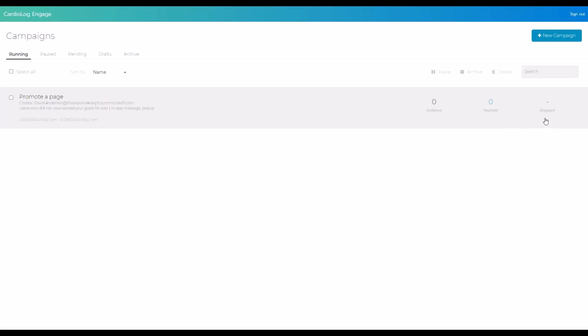Additionally, you'll see here the percentage of people who engage with the campaign, such as responding to the in-app message, and that will be displayed right here. We can also pause and archive, which can then be found in the respective tabs, or even delete a campaign. So as you can see, CardioLog Engage is a very powerful tool to notify, engage, and even get feedback from your users.